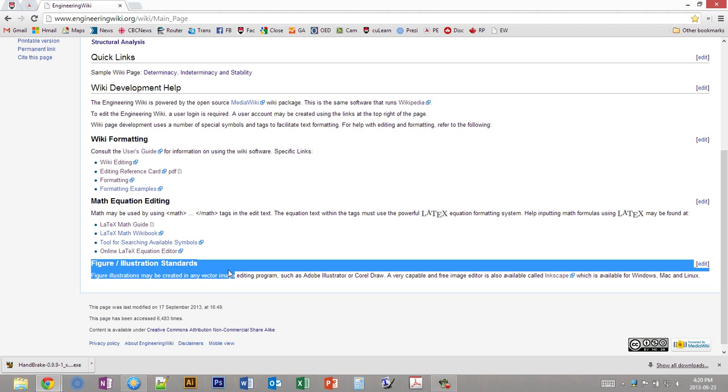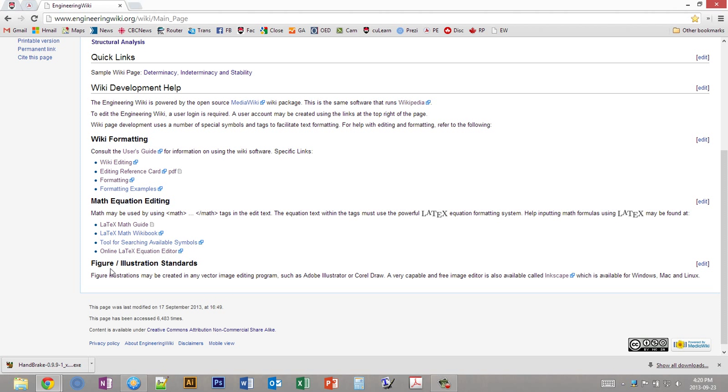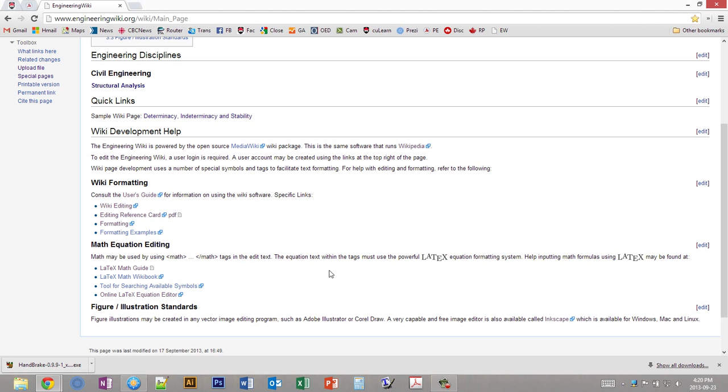Figure illustration standards are to come. I'll probably put some things here about how to draw pin end connections and fixed end connections and things like that, how wide to make your beams and such. And there's a link here to a freeware graphics illustration software called Inkscape, which you can use if you don't have access to anything else. But I think that there's a blanket license for CorelDRAW on campus that you can use, and that's a very capable vector image editing software.